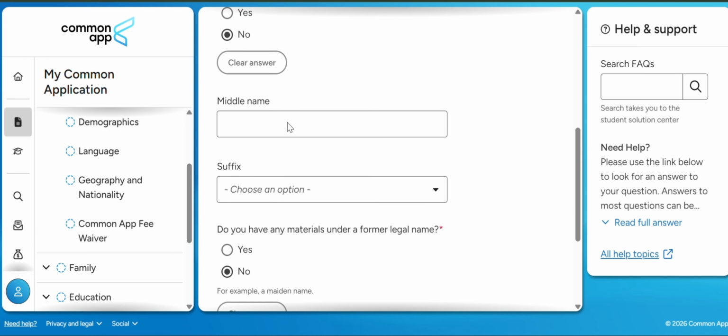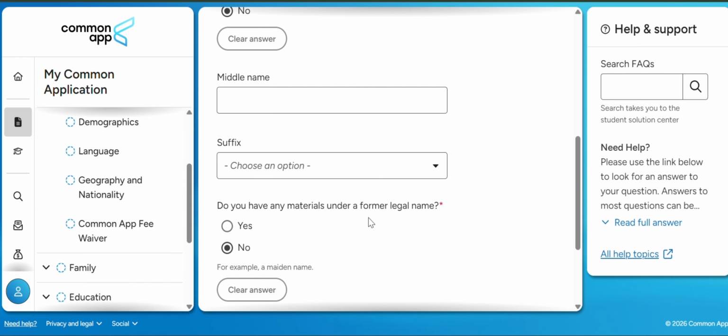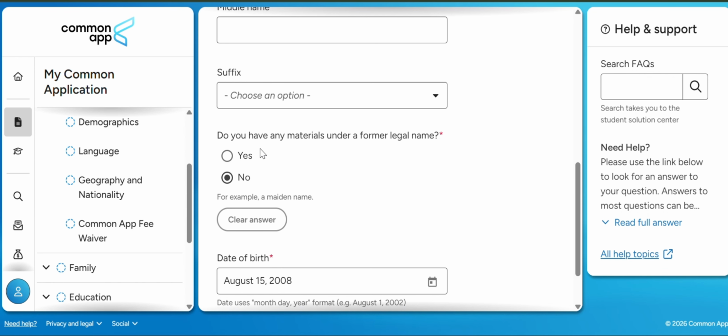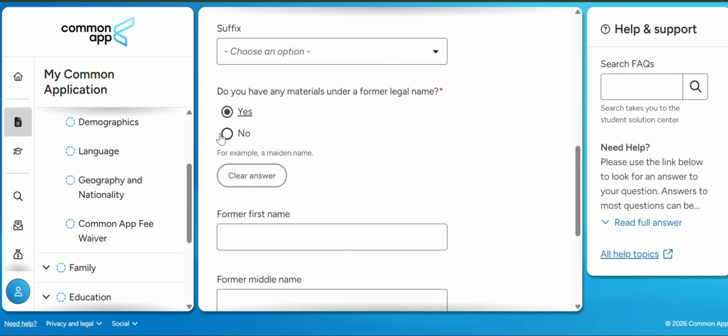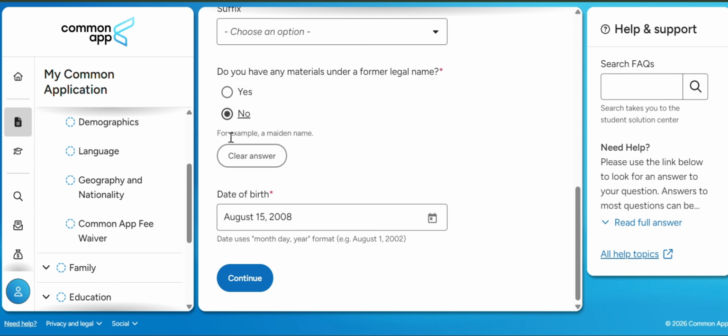It does not matter. Do you have any other materials under a formal legal name? If it's a yes, select yes and fill in the formal name details. But if it's a no, select no. Then you need to confirm your date of birth, make sure it's correct as it appears in your birth certificate or any other official form of identification.